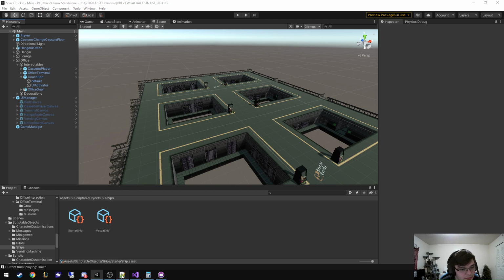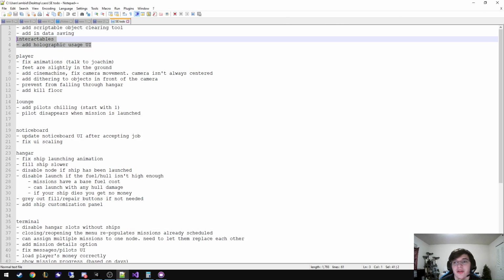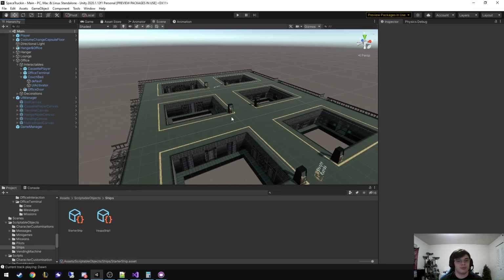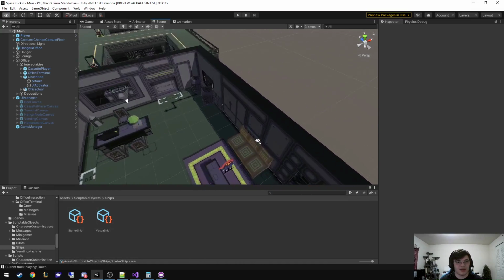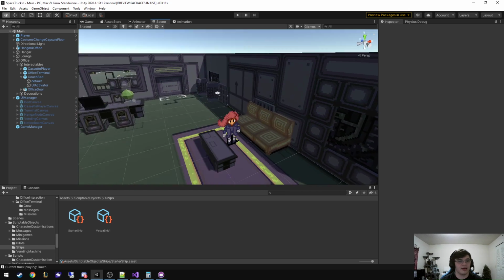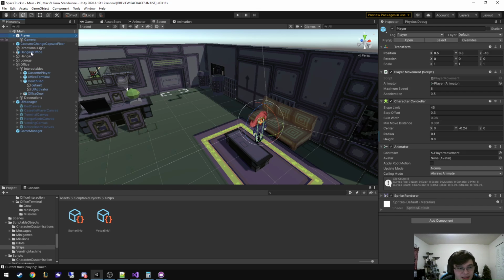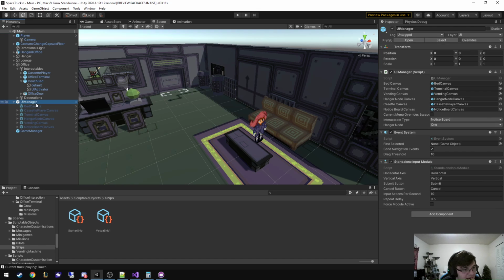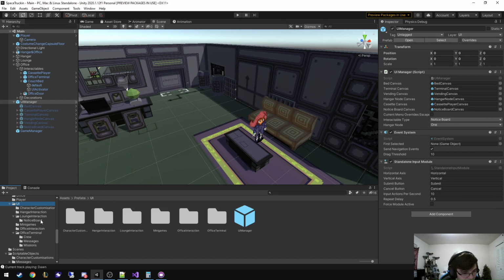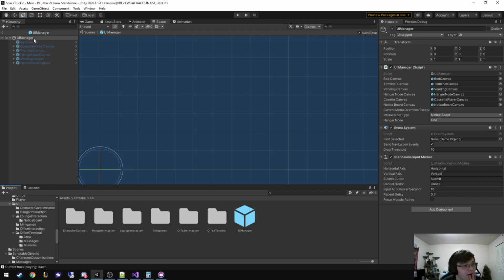Okay, where were we? So now we need the little UI that, whenever you walk up to anything, like if I walk up to the couch, there should be a little UI above the player saying you can press E to sleep or whatever. I think that UI needs to be world space, right? It could probably be under the UI manager. Let's do it that way because that's how we've been doing everything so far.